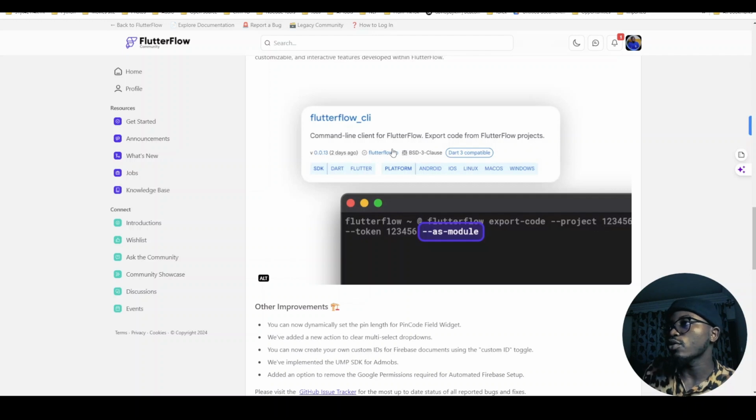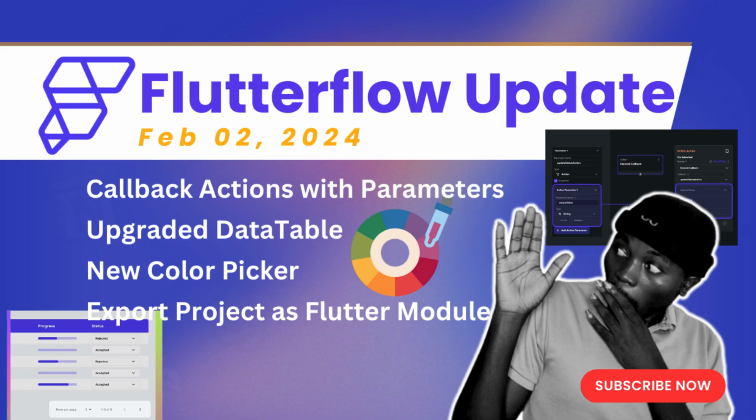Now, something like a module, you can have your whole application, let's say a social media application, and you can separate it into modules, like having the chat functionality as a module.